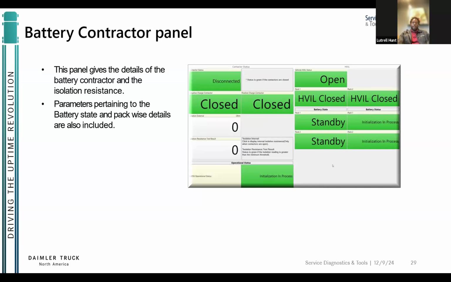All right. So battery contact, so it's actually battery contactor. And the contactor status is, so the contactors are in a high voltage junction box, and they allow the vehicle to go into high voltage or not. So go into high voltage or disconnect from high voltage. And this panel gives you a basic overview of that process as well as the HVIL status. So if HVIL is open, you can't go into high voltage. If the loop is closed, then you can't go into high voltage. So that's what this panel is for.